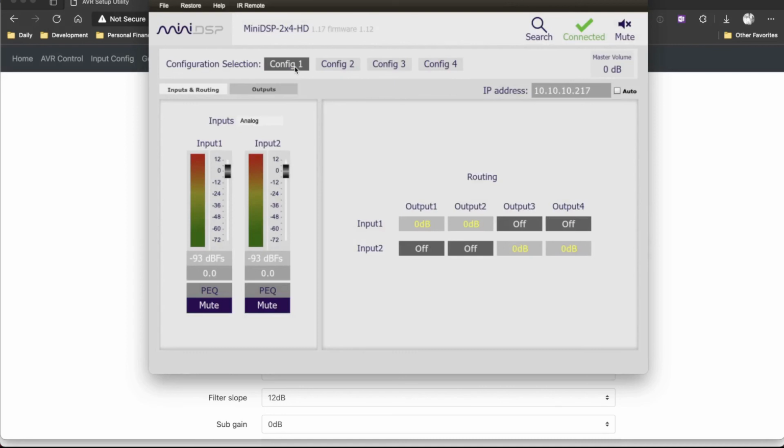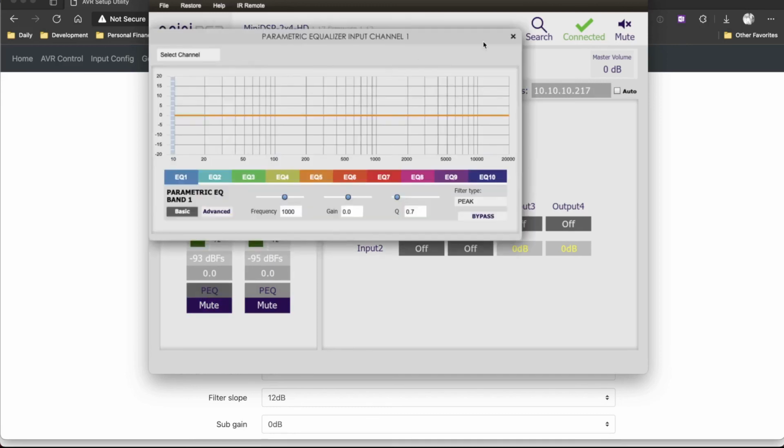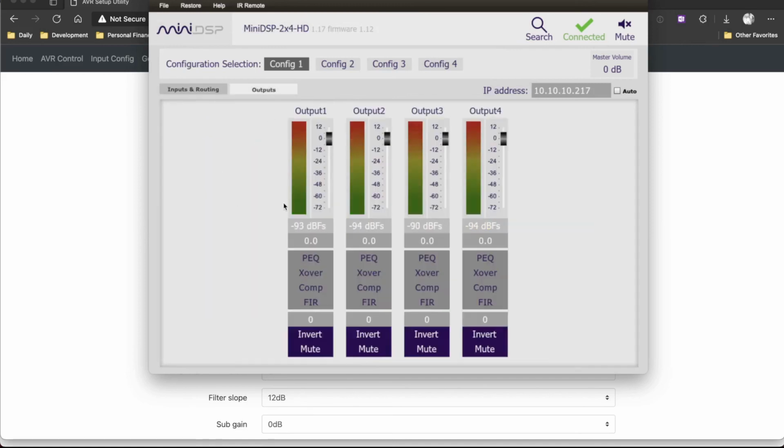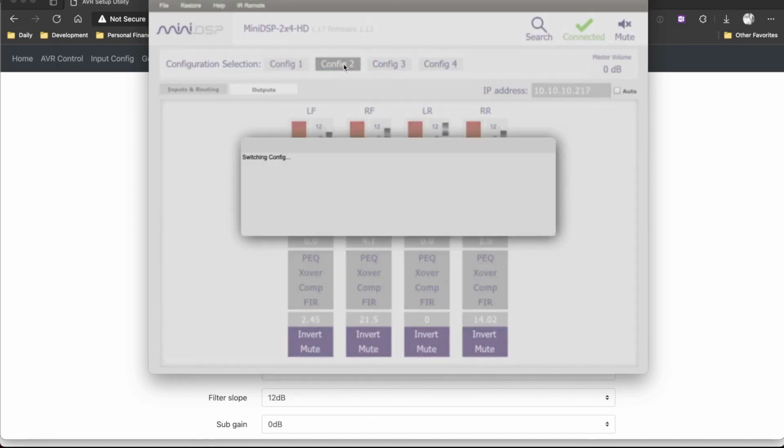So what I want to do is get this back to where it's going to be easy for me to know what I'm doing. First thing I'm going to do is change the name there. I'm going to double check my PEQs, make sure that that's flat. That's great. And then I'm going to go to the outputs, and I'm going to rename my outputs. Let me double check the order of those, because yeah, that's what I thought. Left front, left rear, right rear. So I'm going to go through and name these just so I know what's going on.